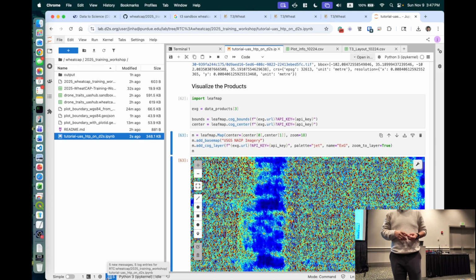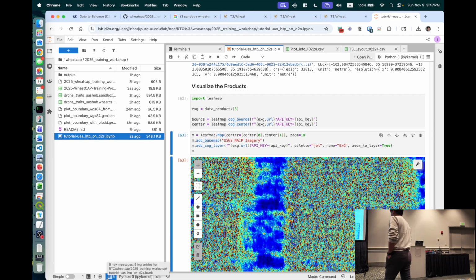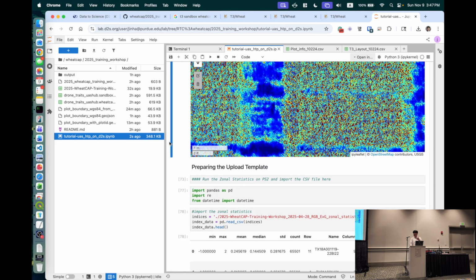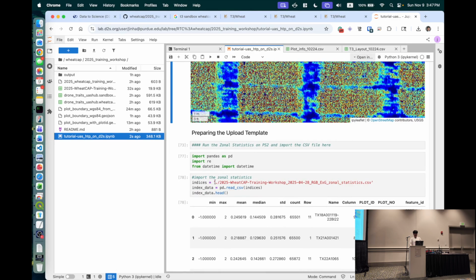So basically, you don't have to leave this in a Jupyter Notebook environment. You can visualize it, you can interact with it, and we have a ton of other more advanced Jupyter Notebook examples where you can do more advanced phenotypic extraction. But essentially, you have this in the EXG loaded over here. I just included this in the code to show you that this kind of thing is possible. Next, now we have downloaded the zonal statistics file.